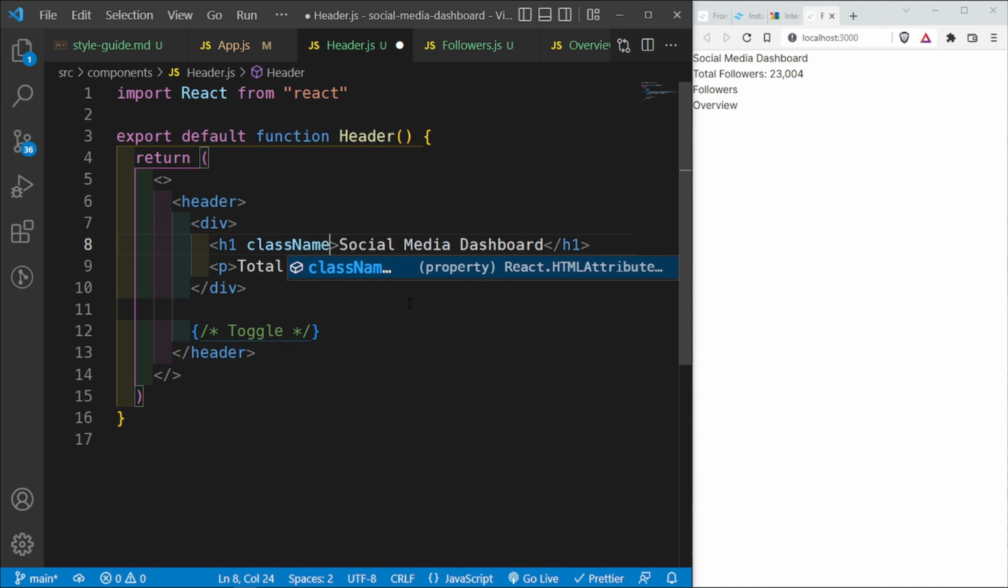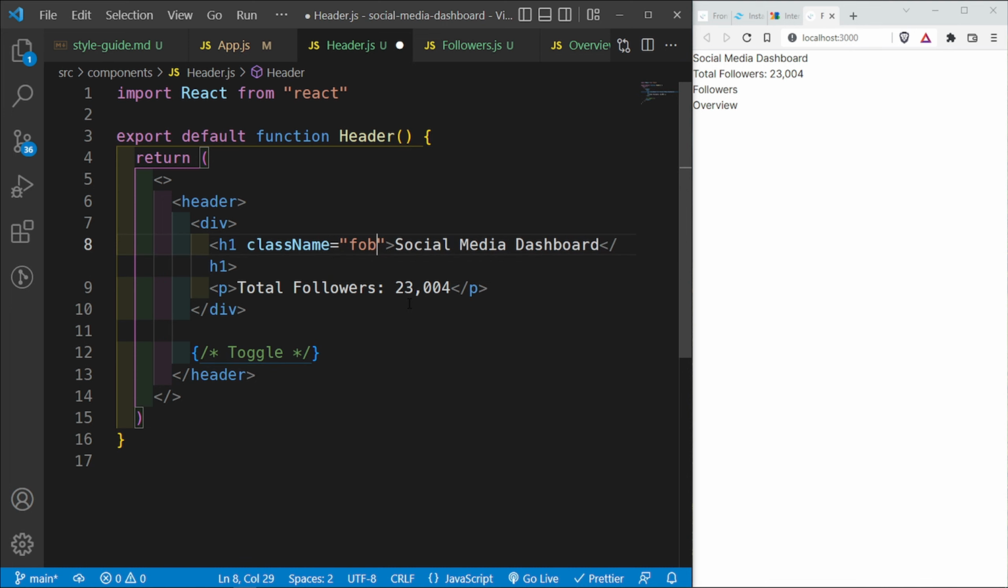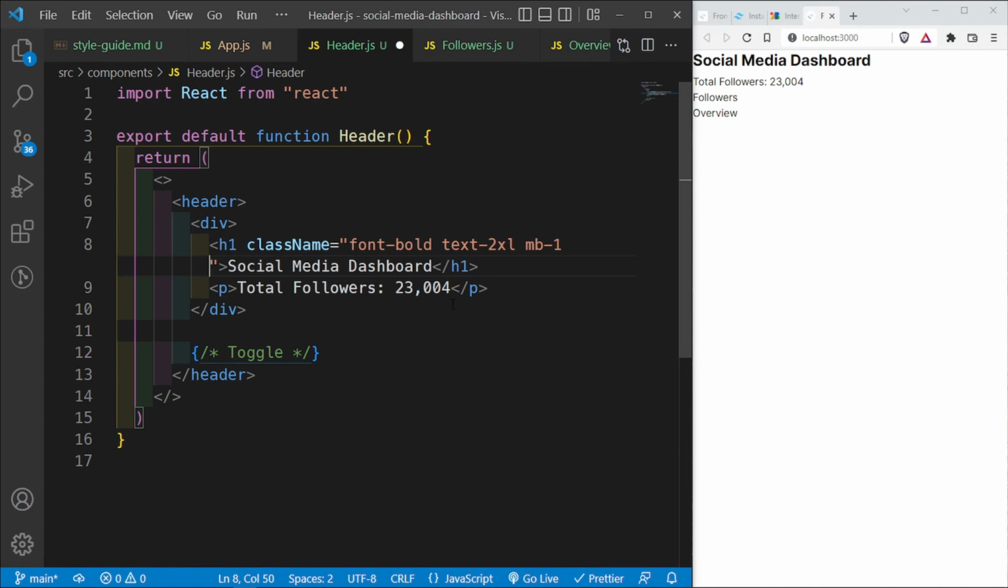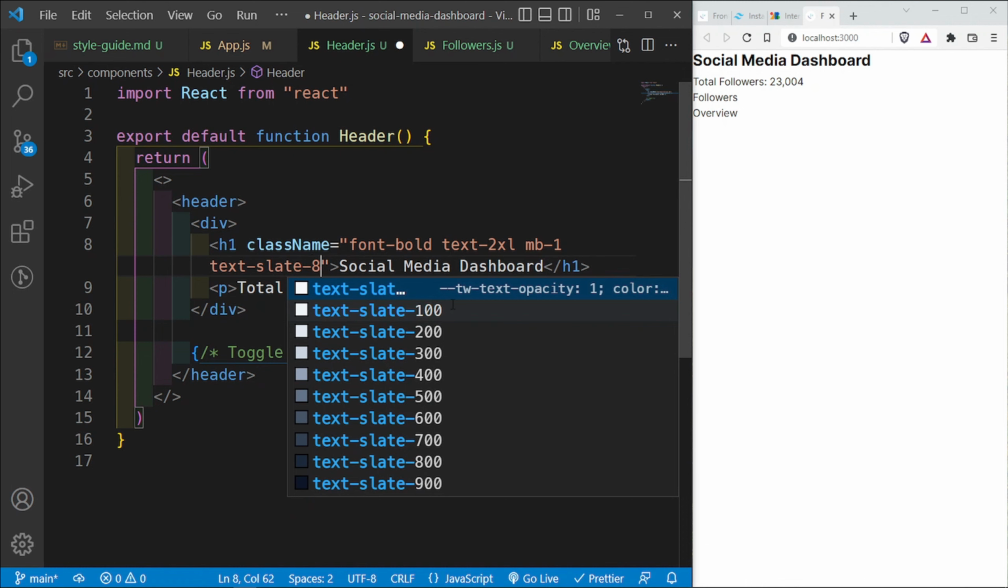So I'm going to give this a class name of font-bold, and I'm going to say text-2xl, and margin bottom 1 to push it away from the paragraph just a bit. And then actually let me save this first. Yeah, change the color, so text-slate-800.